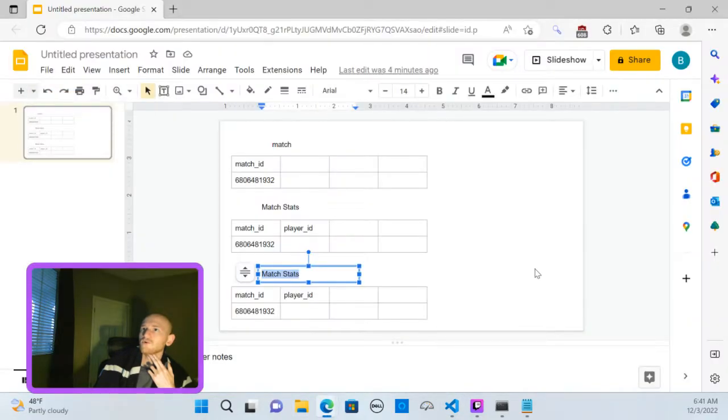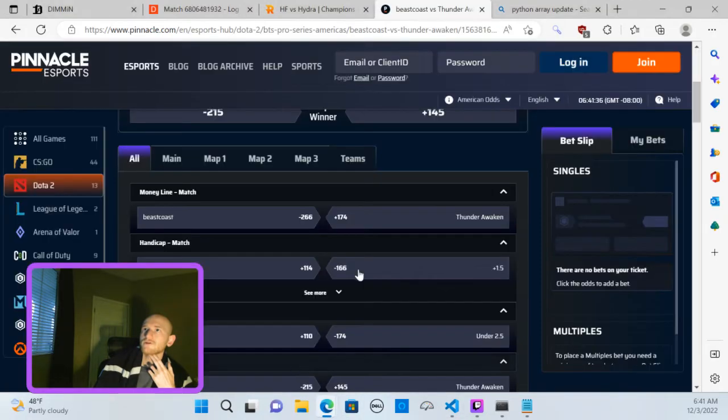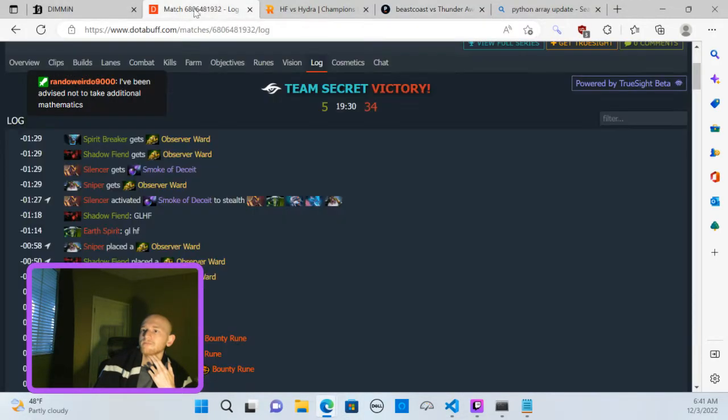Very important. Match stats. And what else did I want to do? Did I want to do farm and log as a different thing? Advised not to take additional math on top of computer science.